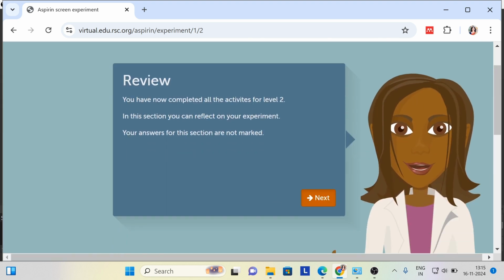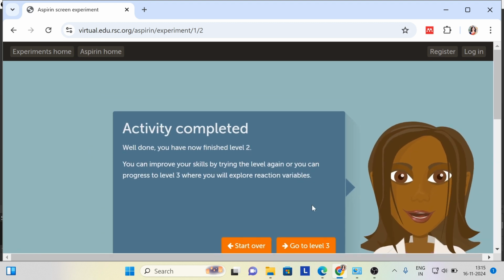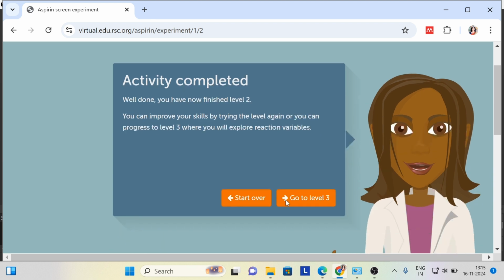Coming to the end of review 2, this one is the last review option. Now if you click on end activity, this activity would be ended. And now if I have to go to level 3, I think I'll make a separate video for the level 3 experiment. In level 2, you were able to understand how the purity of the compound is determined and how it is calculated. So first you have done the recrystallization in order to get the pure aspirin, and then you use TLC to check purity and calculated the yield. So I guess this is all for the level 2 aspirin experiment. I'll see you in the next video for the level 3 experiment.